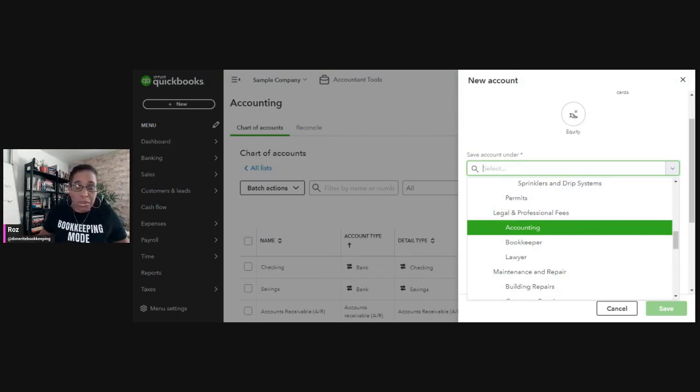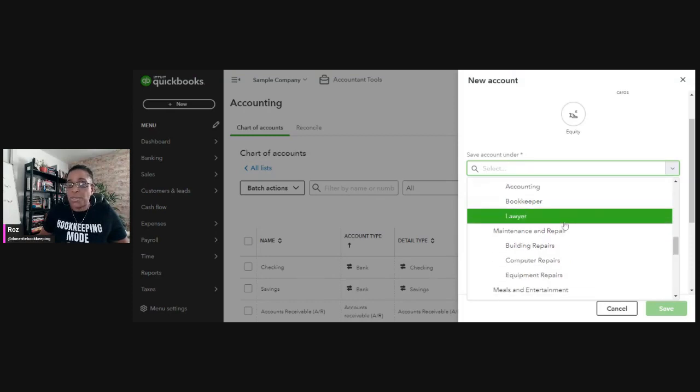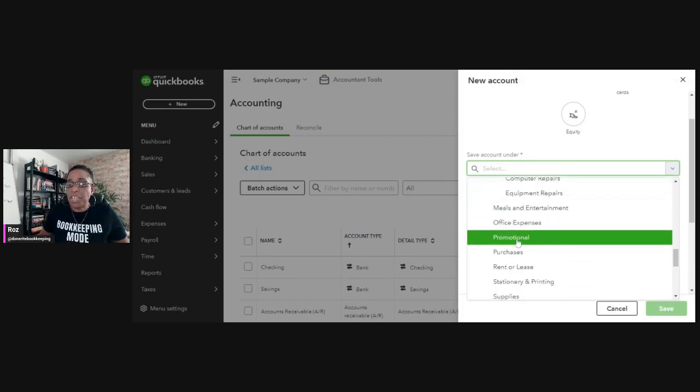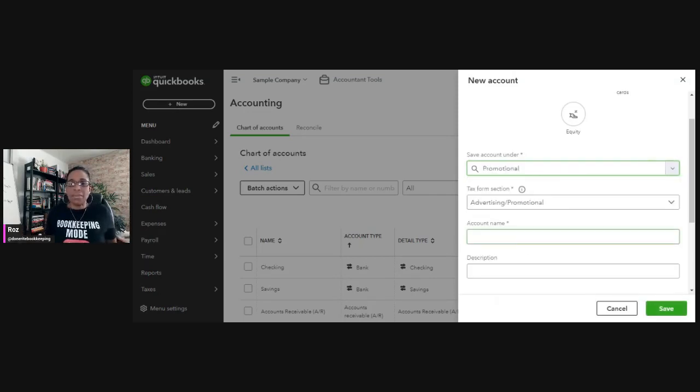You know where your expenses are, what expense is for what, and things of that nature. So if I scroll down, I'm going to come over here to promotional. Let's just say Craig's Lawn Keeping is running a promotion, and they want to give out some t-shirts or mugs or whatever it may be. So just understand, it's an expense.